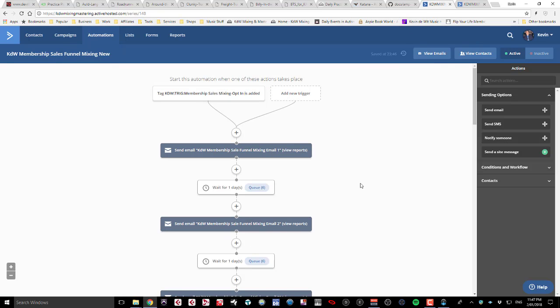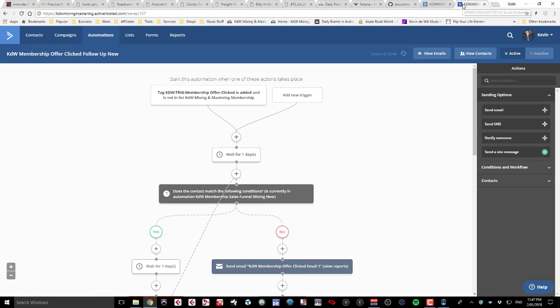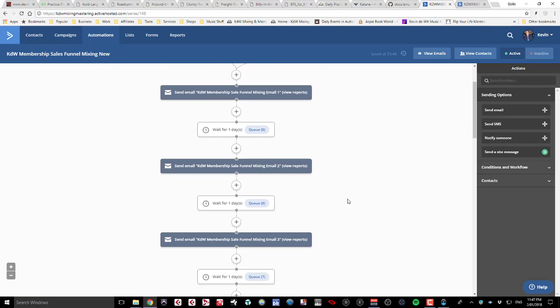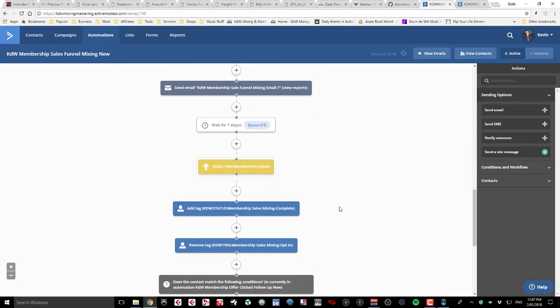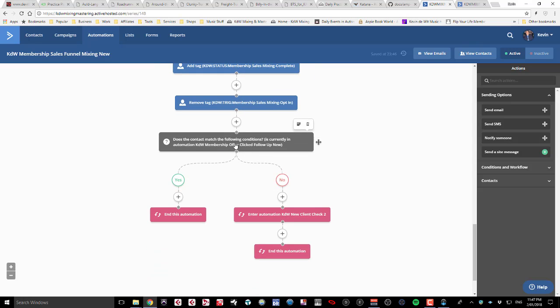If they click on that URL, they get a tag. That tag adds them to this automation. And that's why I'm doing this check down here, because if they've clicked, then they've gone into another automation. So I'm basically just ending this automation because they're still in another automation.